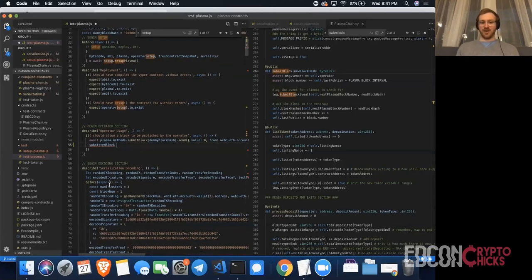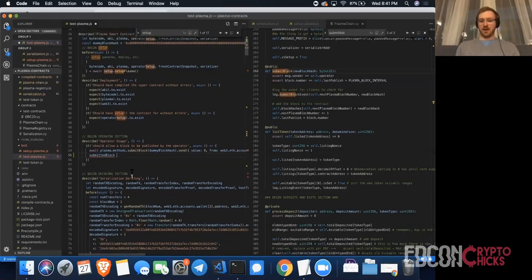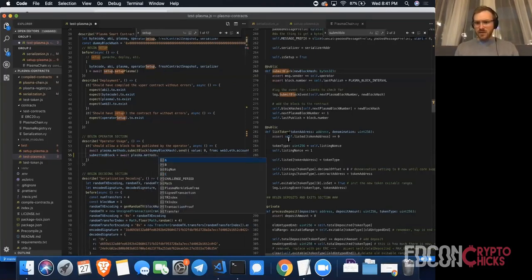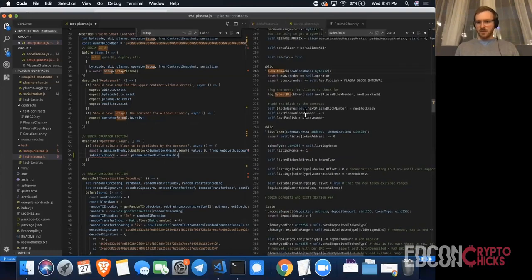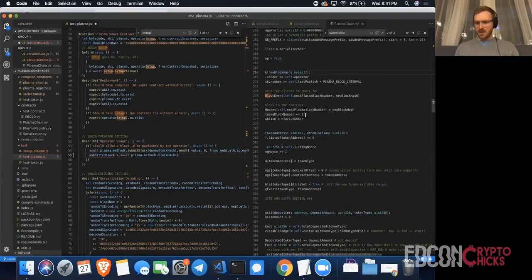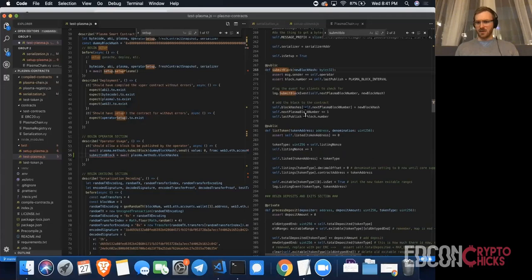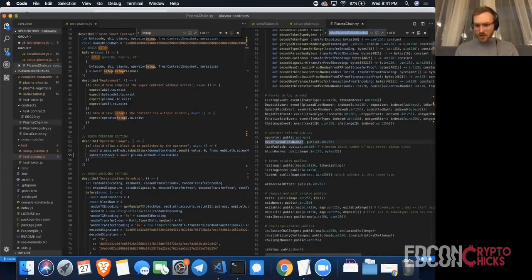And there's lots of other examples of more interesting things that we're testing here. But if we want to do that, we could do something like await plasma.methods. What is the variable called? Block hashes. Is that the right one? Equals new block hash. Yes, excellent. Next plasma block number. Let me check what that is set equal to by default.